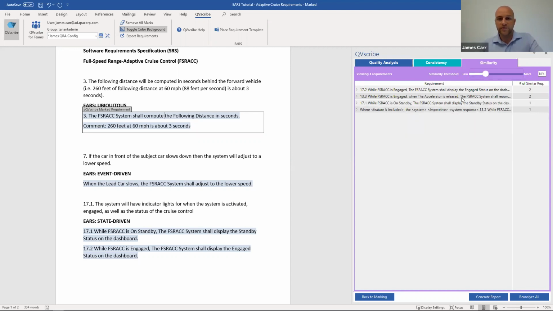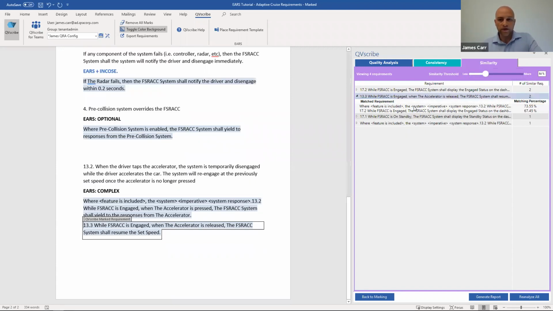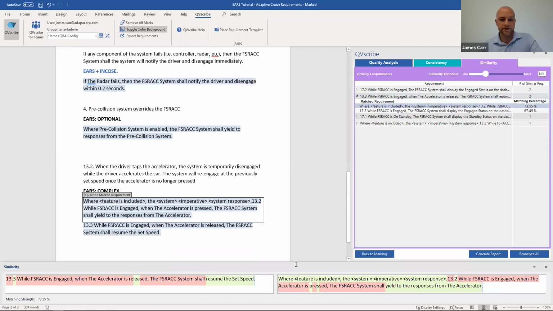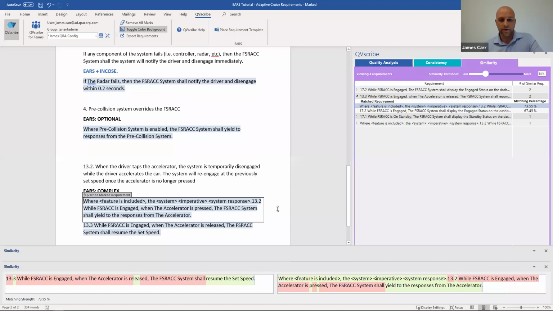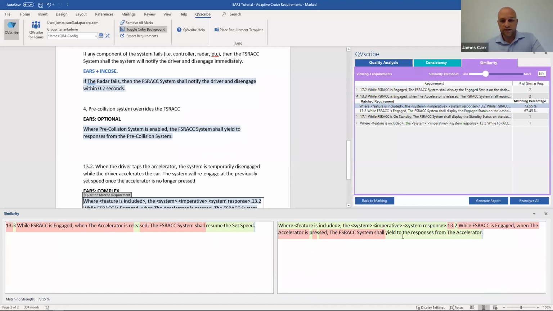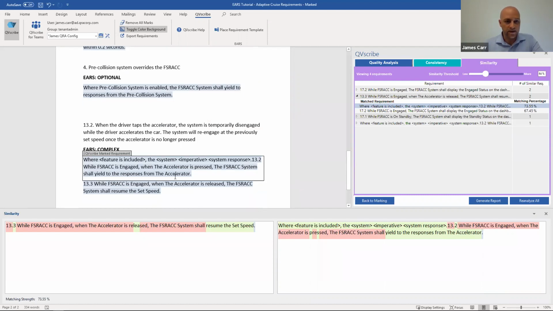So I'll put the threshold up a little bit here. We'll look at one as an example, and what's new with this version of QV Scribe, I will make this a little bit bigger here. So you'll see that what's highlighted in red is the same between the two, and what's highlighted in green is different. So one is talking about when the system, and actually brought in that complex requirement. I'll choose a different one here.